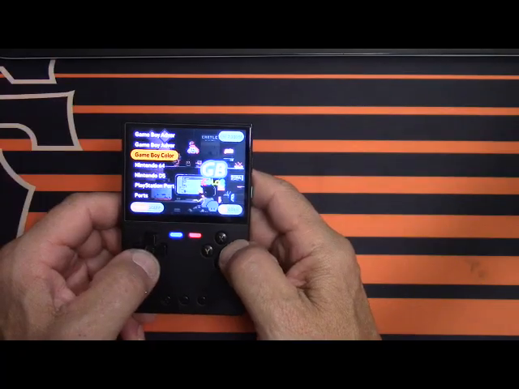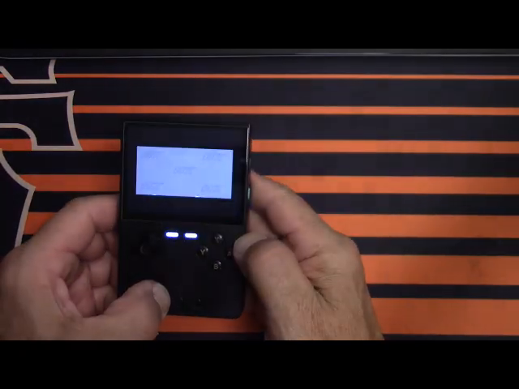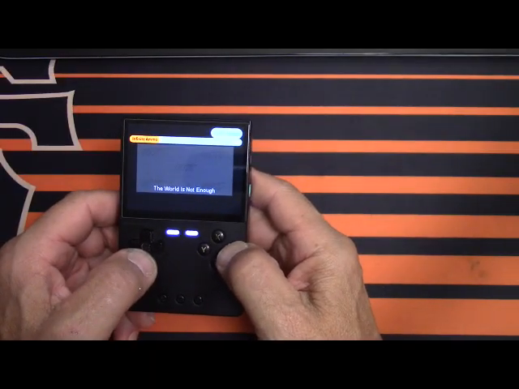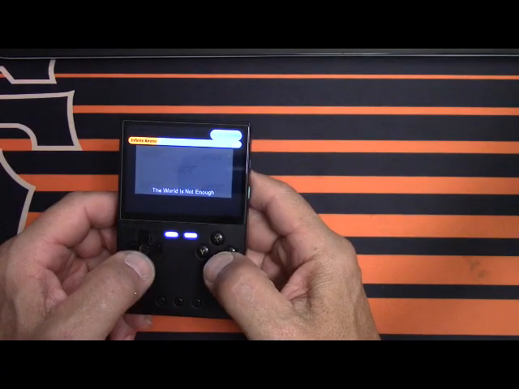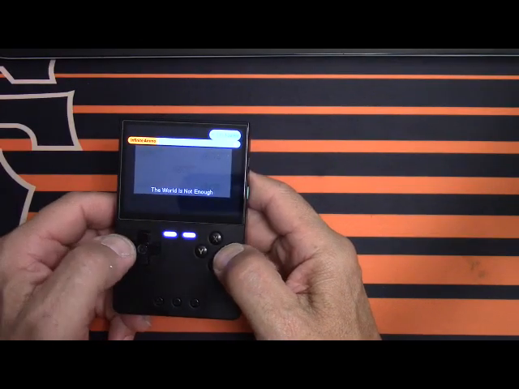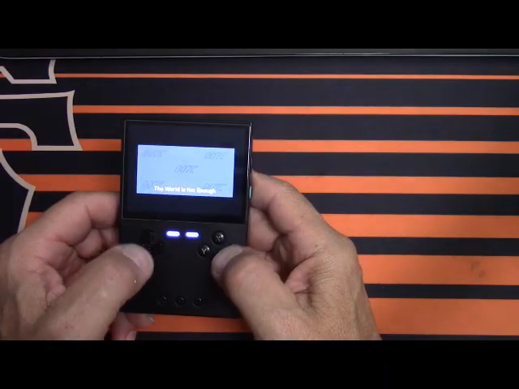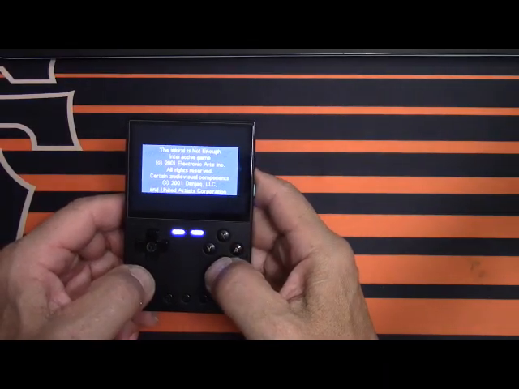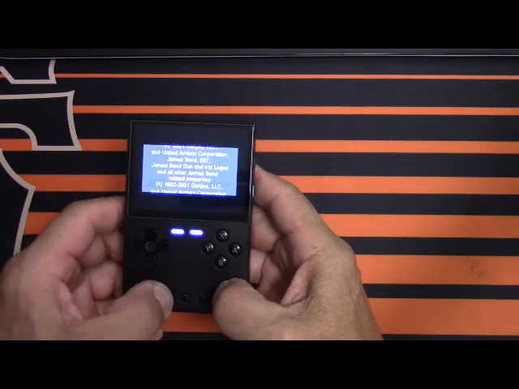Let's go back to Game Boy Color. Let's go to 007. We'll go to our options. There's our cheat. The cheat that's been offered is infinite ammo. So we can turn that on. Go ahead and continue. And going through the game, it's basically going to give us that cheat option.